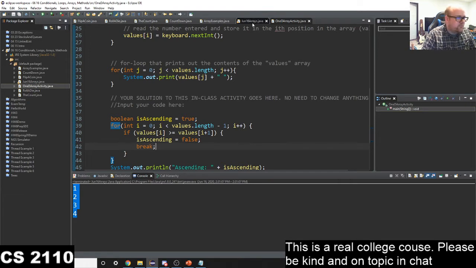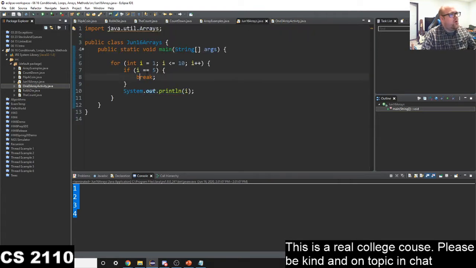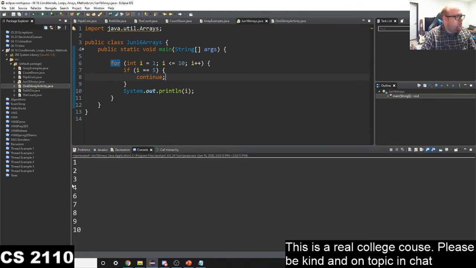I should note, there is also another one, continue. And continue, notice that it goes 1, 2, 3, 4, 6. There is no value 5. Continue means skip the rest of the loop this time, but still apply the incrementation and check if you need to re-enter the loop. Don't leave the loop entirely, just skip the rest of this iteration of the loop. That's all continue means. So notice we never print 5.